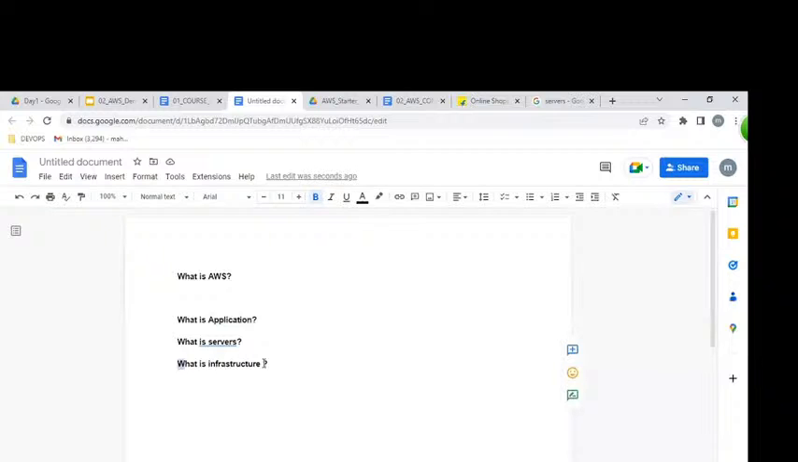Majorly we require servers, networks, databases, and storages. These are the major infrastructure required to maintain our websites on hundreds of servers. That is what infrastructure is, but how many ways can we get this infrastructure? How many ways?